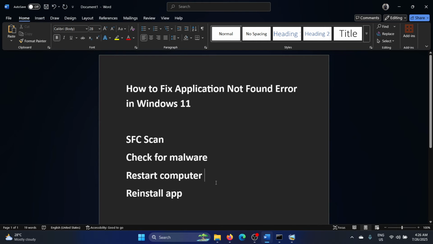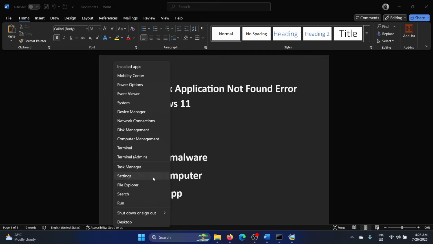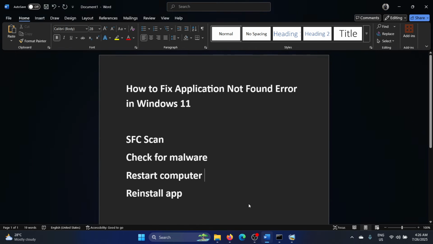The next solution is to restart the computer. So right click on the start button, select shutdown or sign out and then select restart.